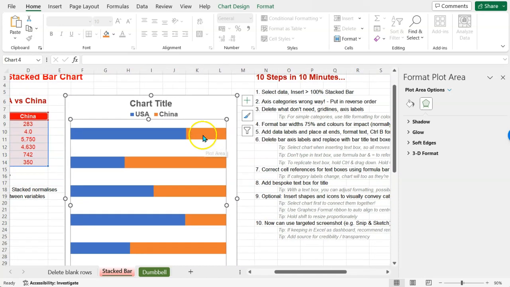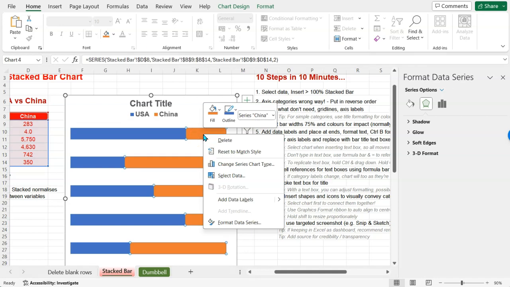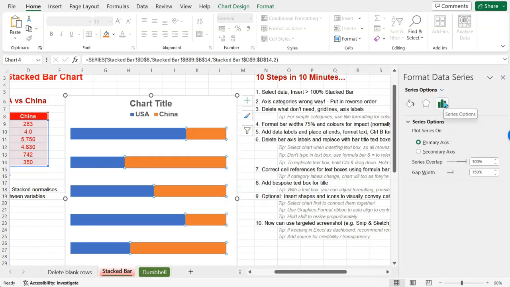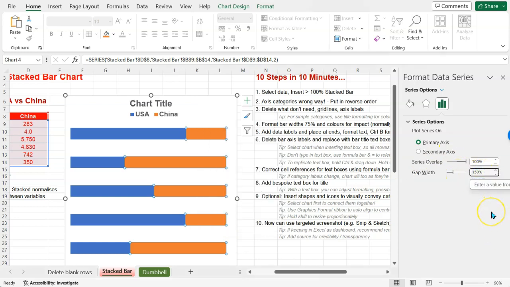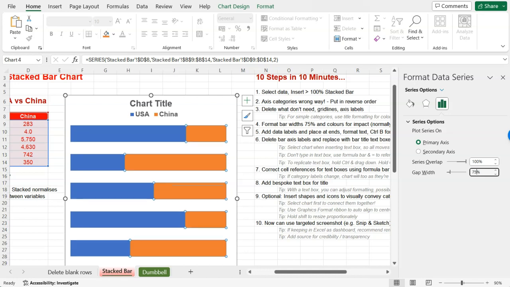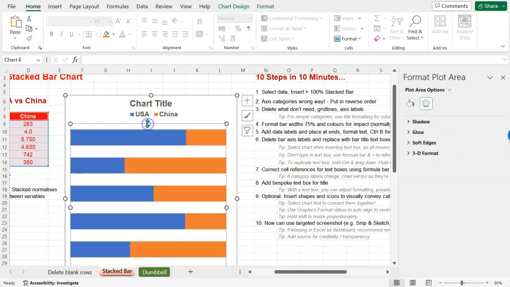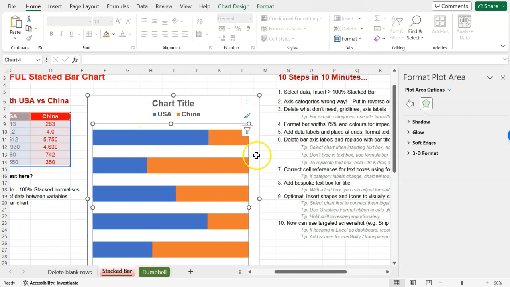What I'm going to do as well, I'm going to maximize the width of the bars. So we've already got the options up, but if you haven't, you right click on one of the data points and format data series. And in this gap width, it always defaults to a really skinny 150%. I'm just going to change that to 75%. Normally I go for 50 or lower, but in this scenario I want space between the bars to separate them out with those titles. Just going to move that down a little bit.